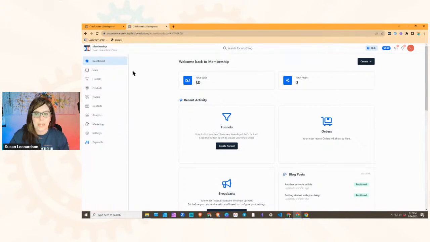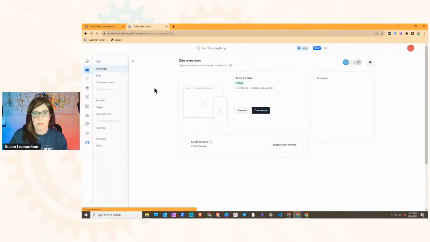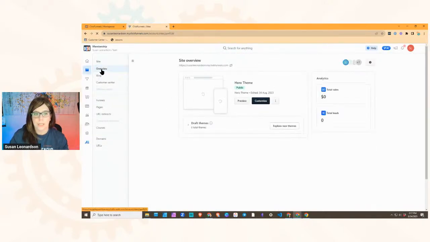So we're going to pretend we have a funnel set up. We have all the other things set up before we come and make our course, but we're going to come and make a course today and see how far we get. So it's in sites and then courses down here.